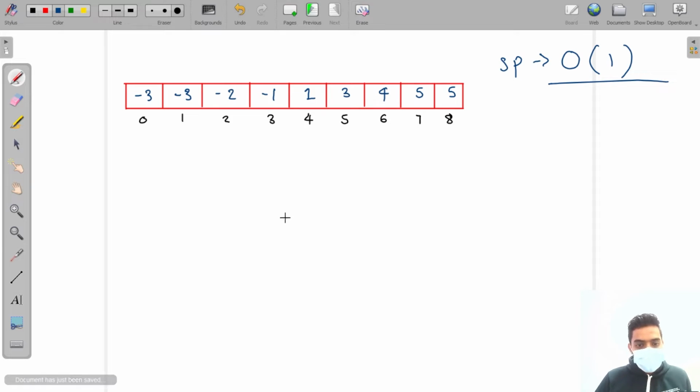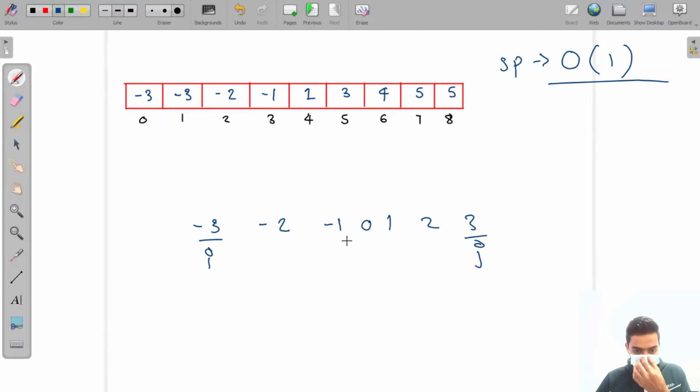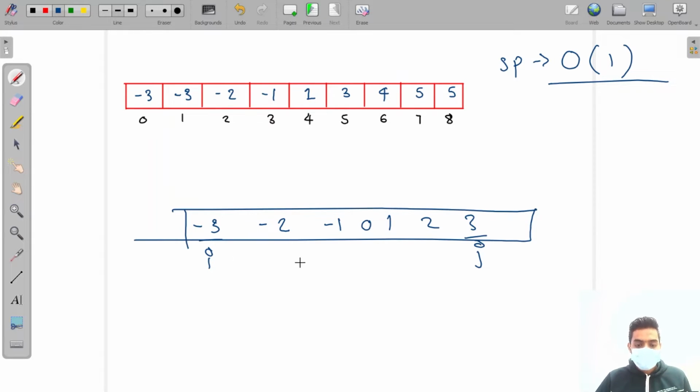Now for solving this in O(1) space, what will be our approach? For example, our array looks like this: -3, -2, -1, 0, 1, 2, 3. This is the leftmost element and this is the rightmost element. By comparing these two, we need two pointers. By using them, we travel the array only one time: i plus plus, j minus minus, and so on and so forth.